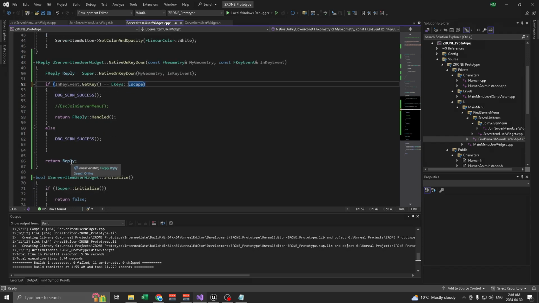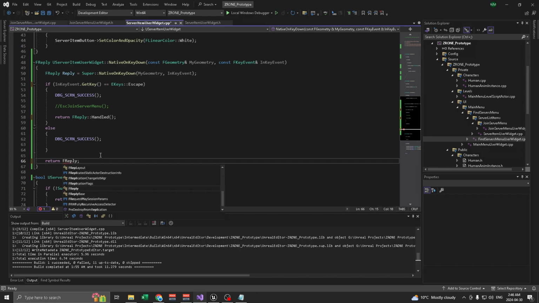If this doesn't get run and it just returns, it does this. ChatGPT said this, just in case there's other functionality that needs to run. You don't really need to do this, you can just do FReply Unhandled down here. Return FReply Unhandled. You can do that too.